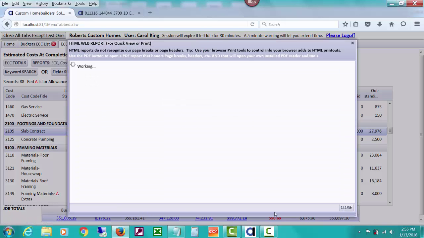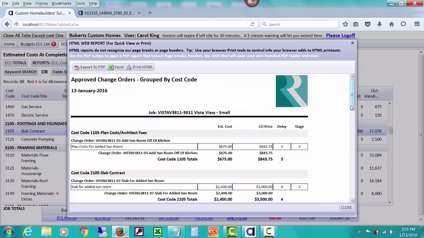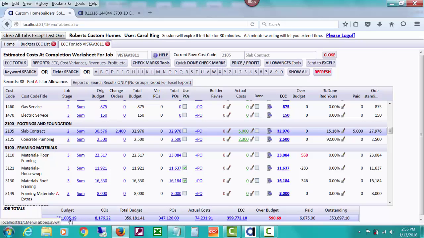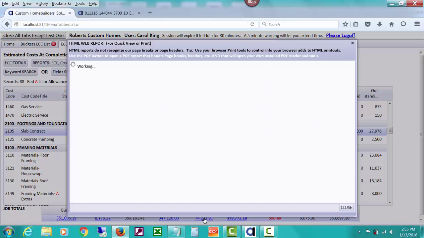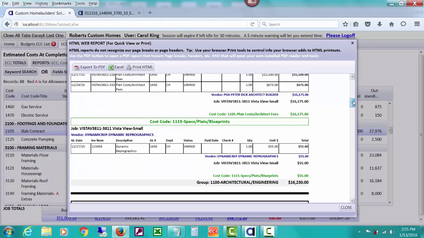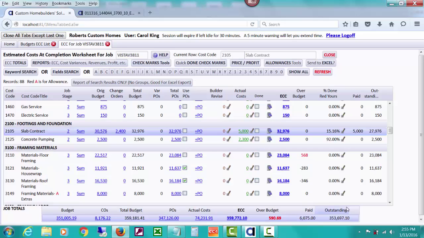I could drill down and see all of the COs, the change orders for the job. I can drill down and see the entire budget. I can drill down and see all the purchase orders. I can get an actual job cost report for everything, for all the cost codes, by clicking on that, which is going to list all your bills and stuff that you've posted so far. But let's get back to this line.